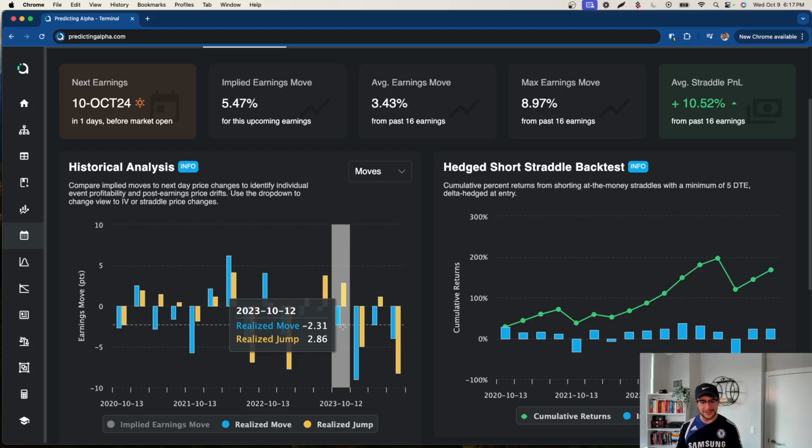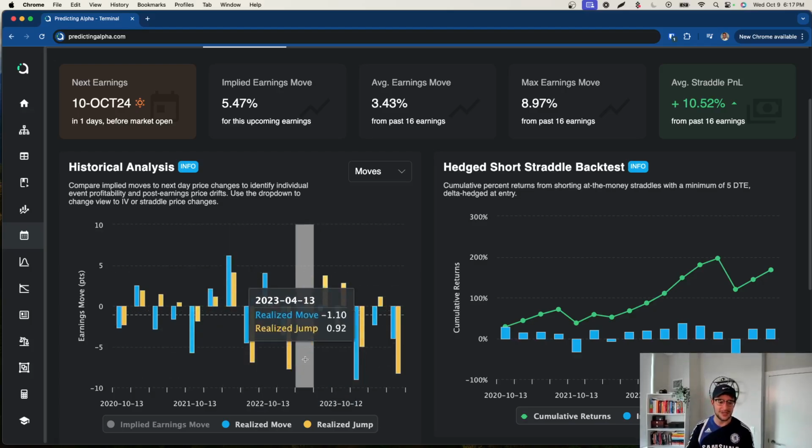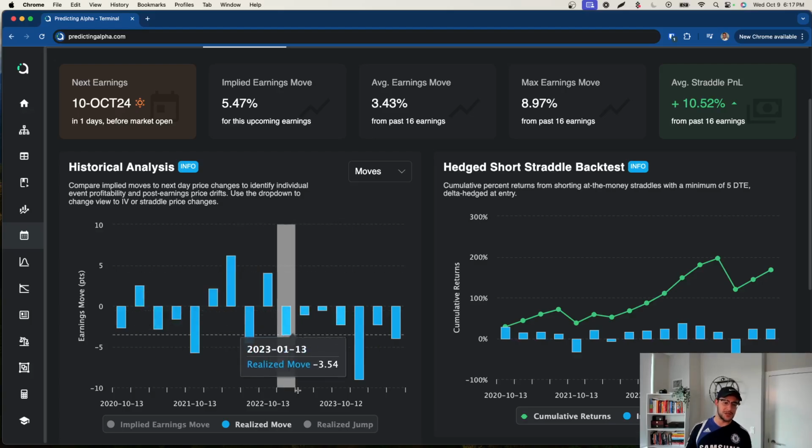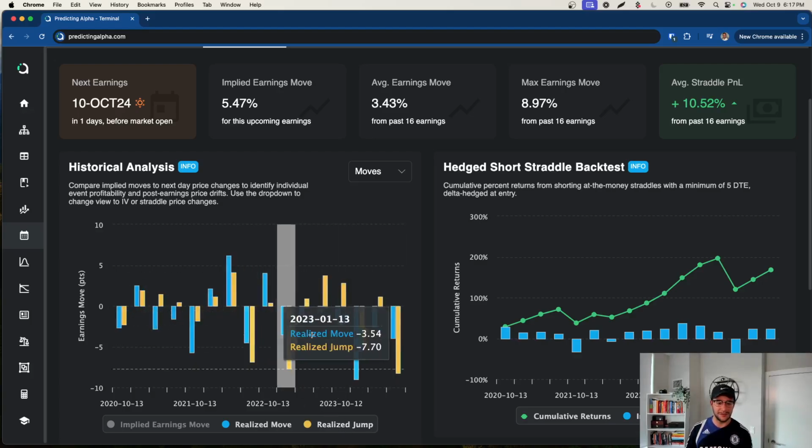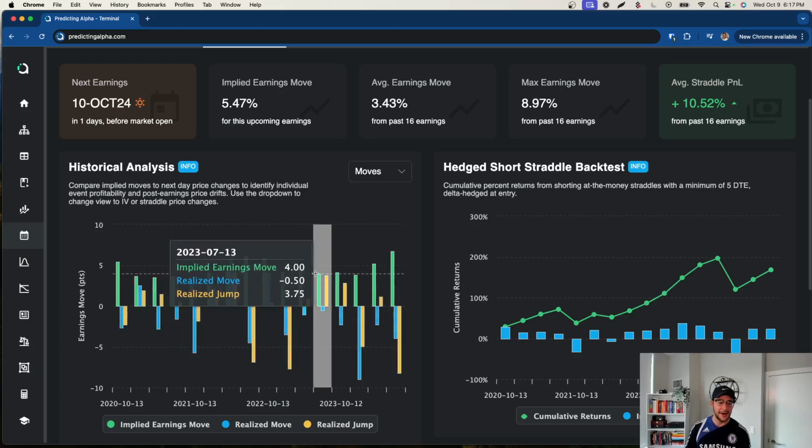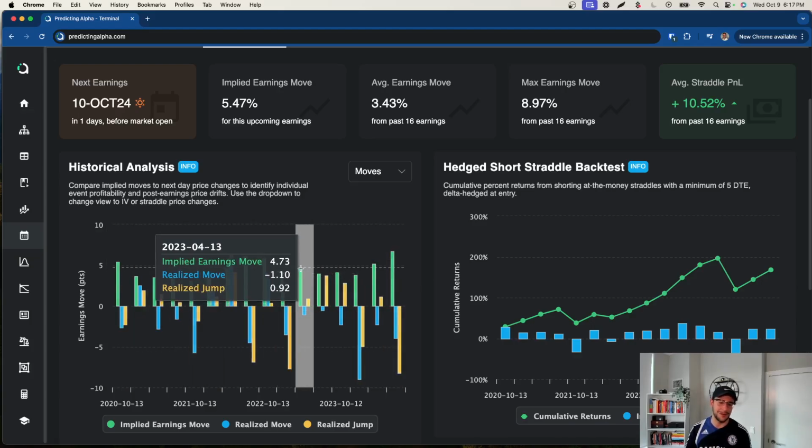So this is why I look at this individual trade breakdown. It allows me to see what direction moves have been, whether there's any post earnings drift, and an individual event breakdown. So realistically, that's in a nutshell what I do for earnings.